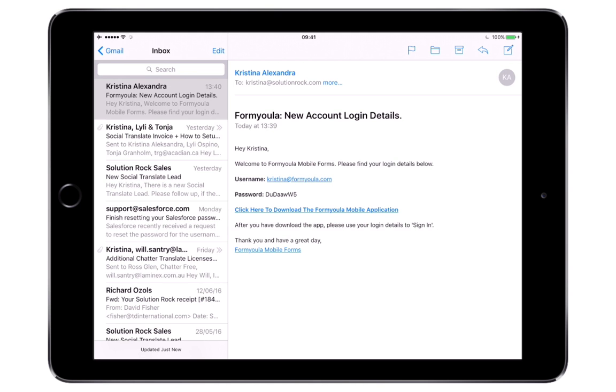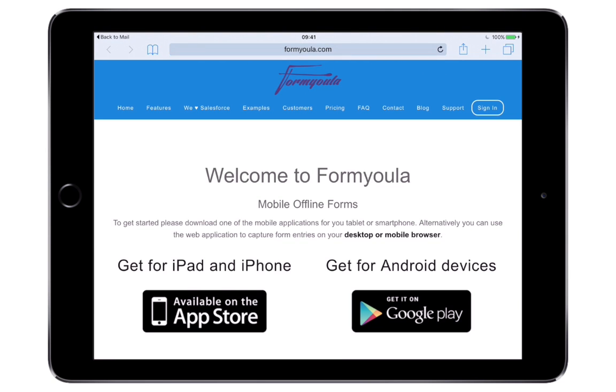After receiving your Formyoula login email, please open the Click Here to download the Formyoula mobile application link. Here you can select the App Store based on your device to download Formyoula.